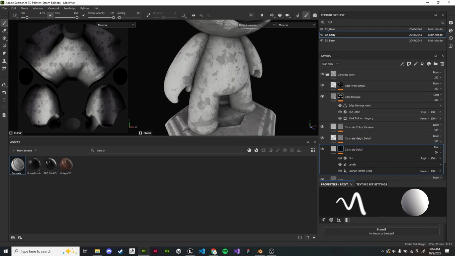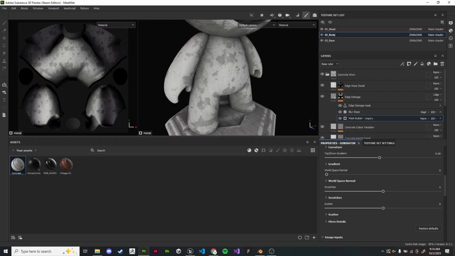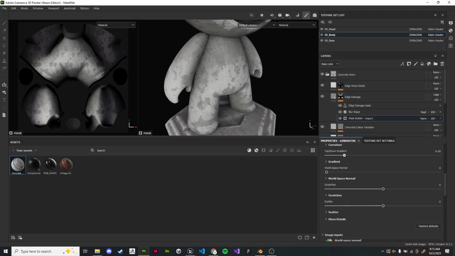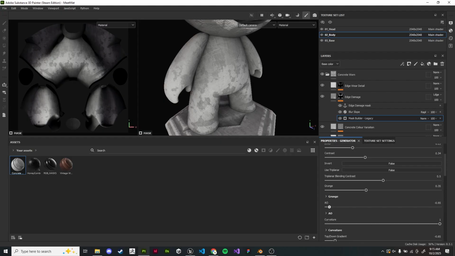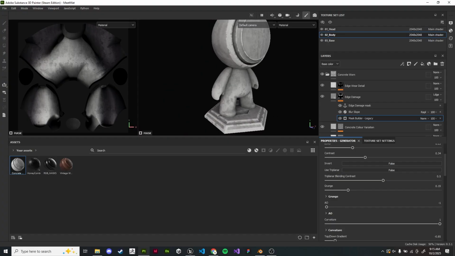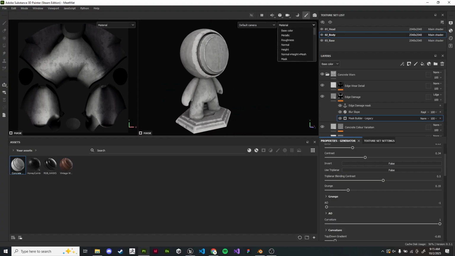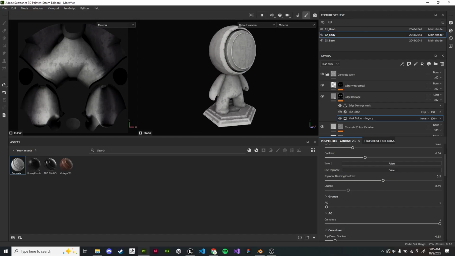Okay. So if we want to tweak the edge damage just because we feel like it's too much, we can always come in, grab it, and just tweak out what parts we don't want. So top-down gradient, there wouldn't be a lot of edge damage in here because it'd be hard to get into. Same with everything else. We can just sort of get rid of a lot of this, until you're happier with the result. But boom, we've made a smart material.